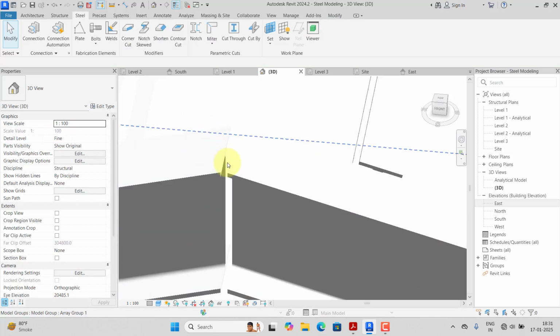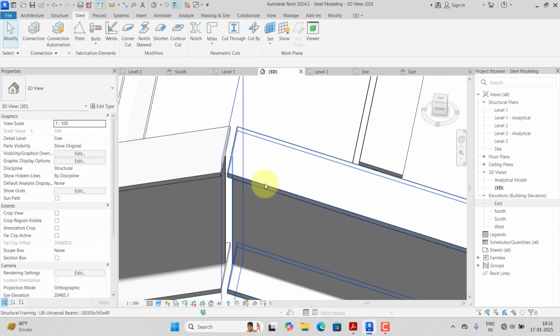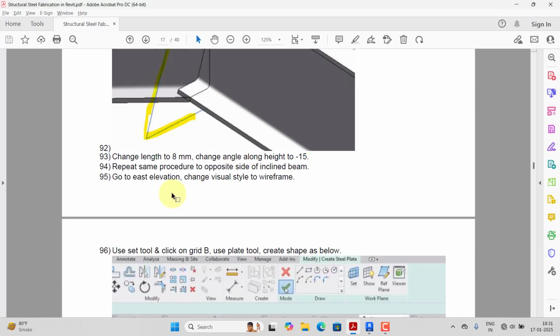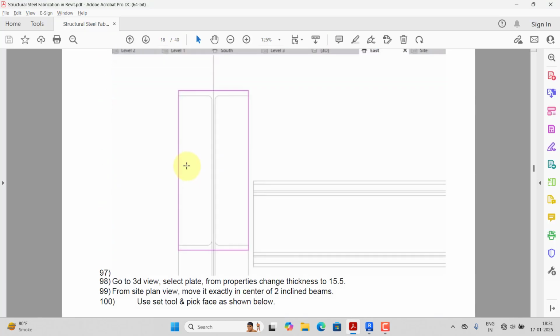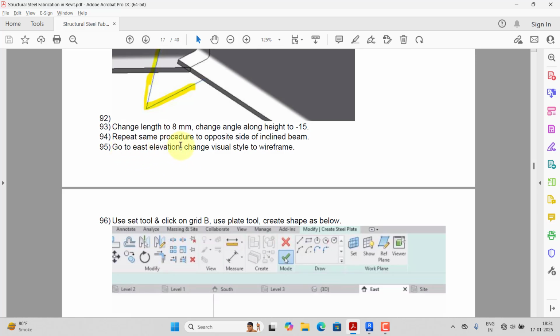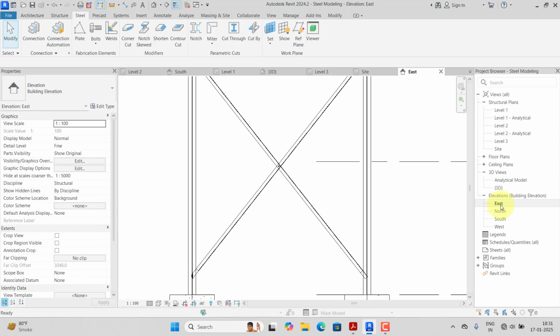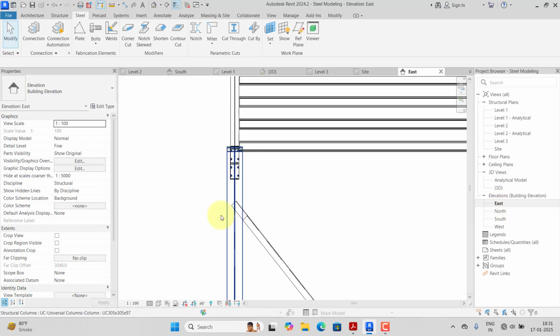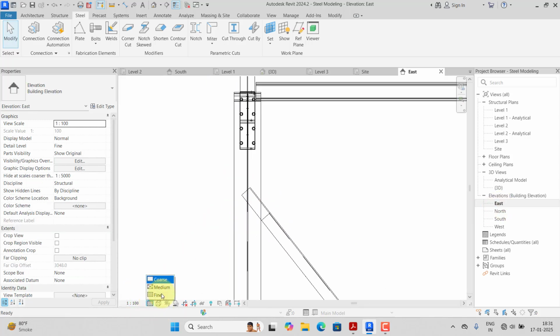As you can see, the inclined member is now going to be created. Now we will go to the east elevation view. So go to the east elevation view, and change the visual style to wireframe, with the detail level set to fine. Let me save the project.